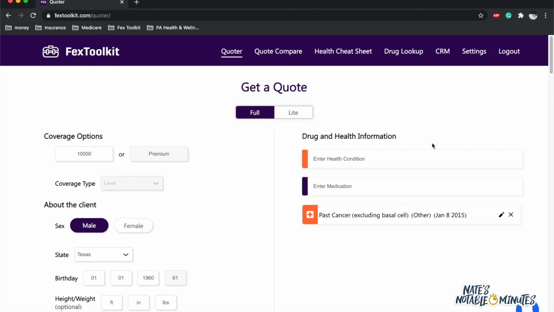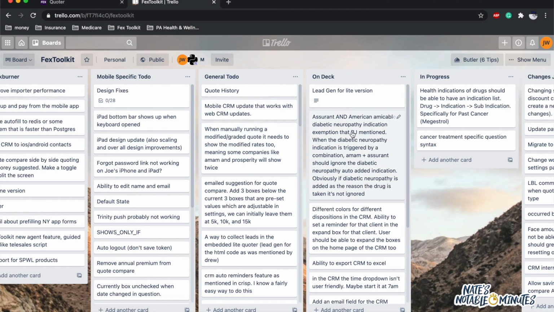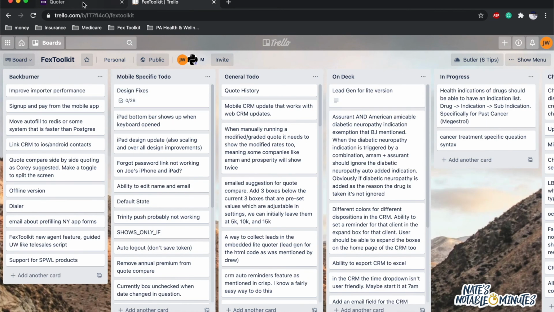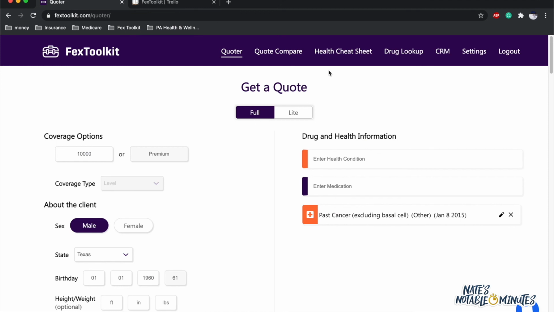And one other thing I'm going to show you guys. You can actually see what we have going on, what we're working on. So you can look at any changes that we made. This is just from this past Tuesday. Anything we have in progress, on deck, journal, to do. So if you have any suggestions, any feedback for us, please do let us know.